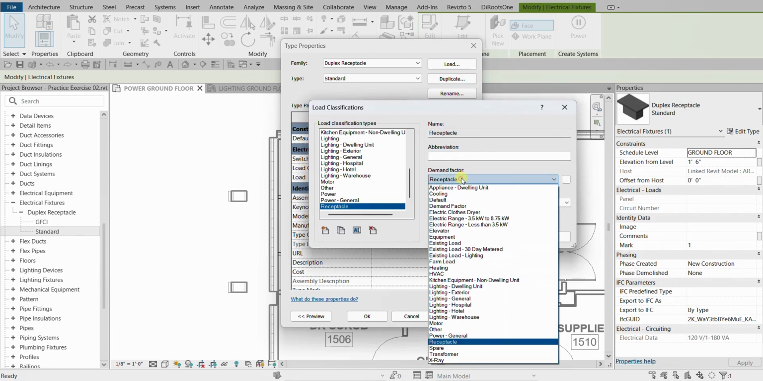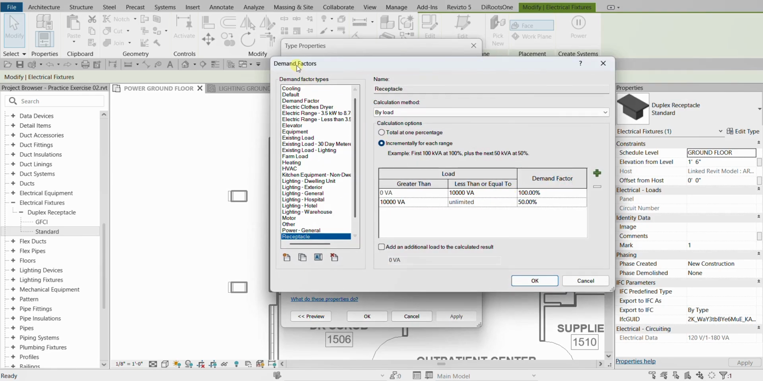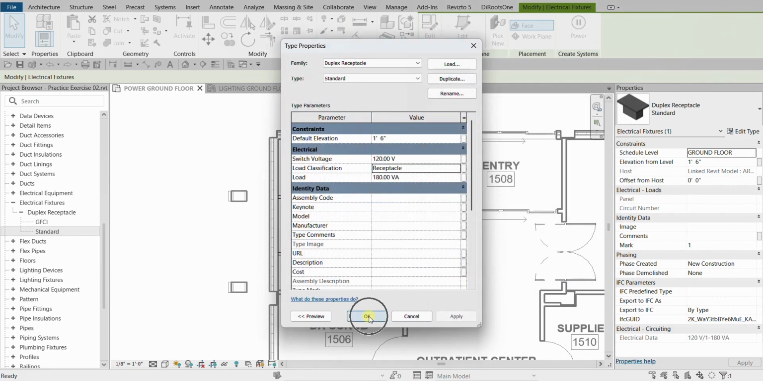And then you can also check the demand factor. So the demand factor here is already set to receptacle, and then you can click that button there, and you can see the demand factors dialog box. You can modify the calculation method and other stuff here that is being used by the electrical designer. Okay, so let me just cancel this one, cancel, and then select OK.